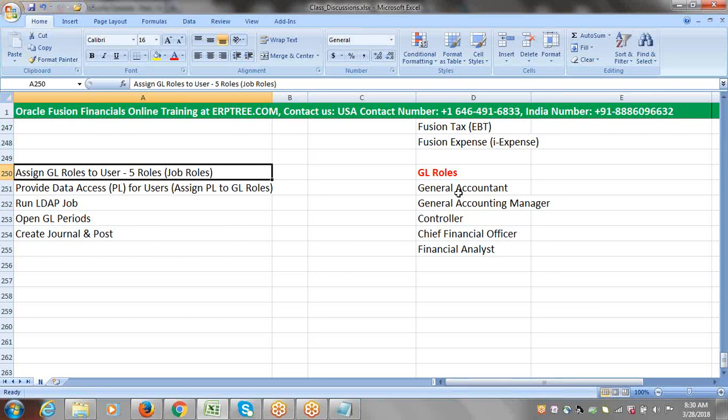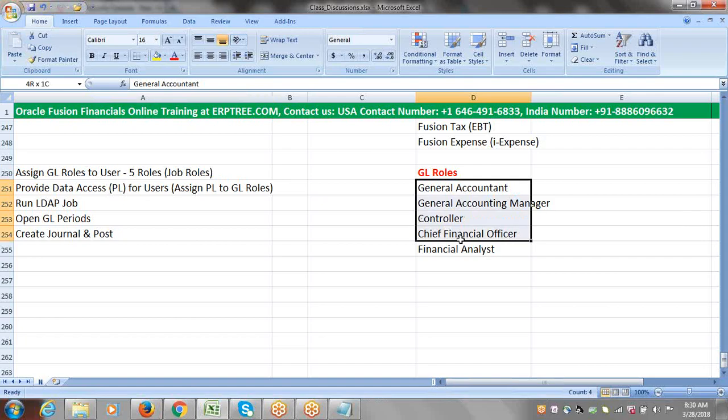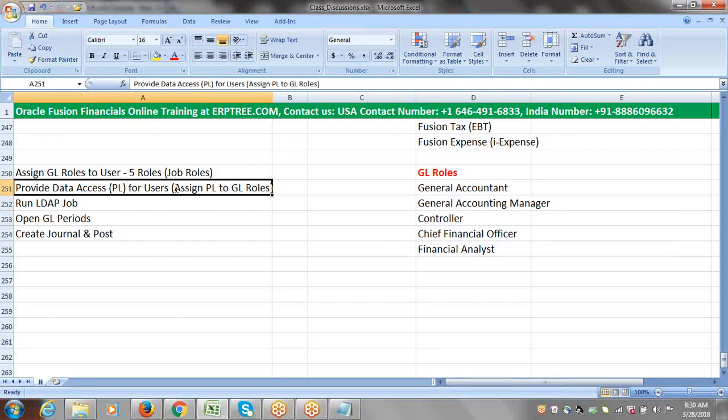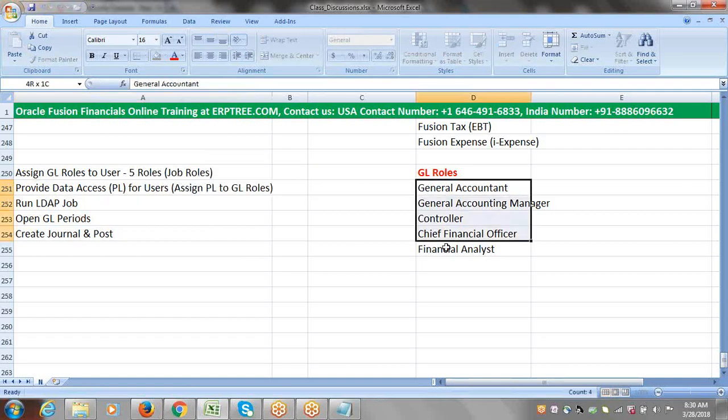Now, if you want to have access to the application to create transactions as general accountant or any role, we have to specify in which primary ledger we create the transactions. So for these five roles, we have to assign our primary ledger. We have to assign our primary ledger to these GL roles.